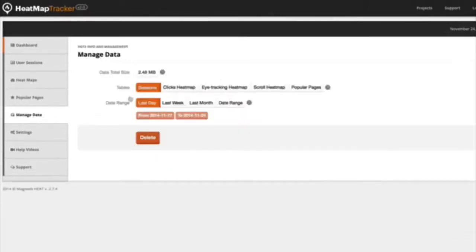Now, if I click on manage data, this is where you can see how much data is being stored on the server. With version 2.0, we do allow you the option to install HeatMapTracker on your own server, or you could install it on Amazon RDS. So we have an integration with Amazon. Obviously Amazon is very inexpensive and it won't bog down your server.